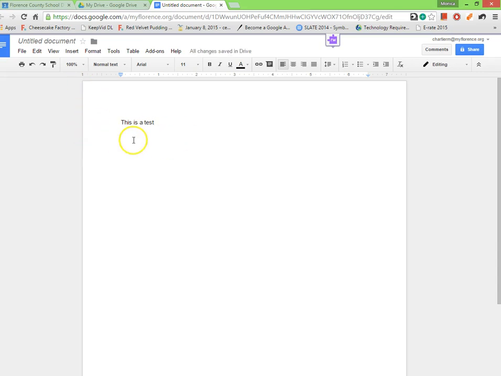Okay, so I have my document here. This is my new document. It just says this is a test, and I'm basically creating this document because I want to show you how to move a document into a folder.